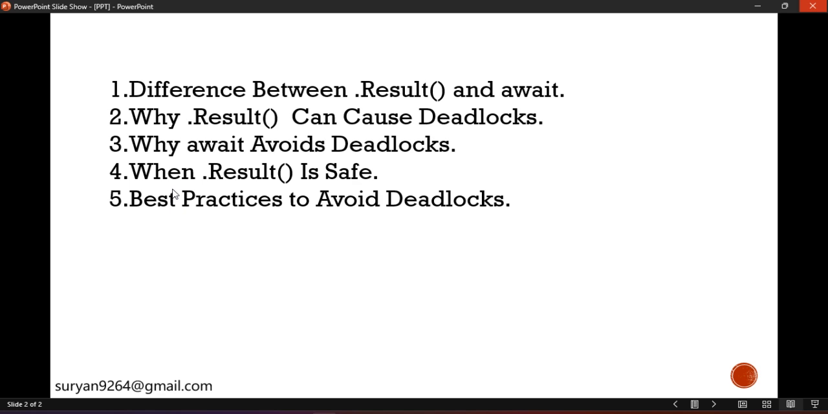The difference between .Result and await. Why .Result can cause deadlocks, why await avoids the deadlocks, when .Result will be safe, and best practices to avoid deadlocks. Let's see some practical examples of how it can cause deadlocks and how we can avoid them.